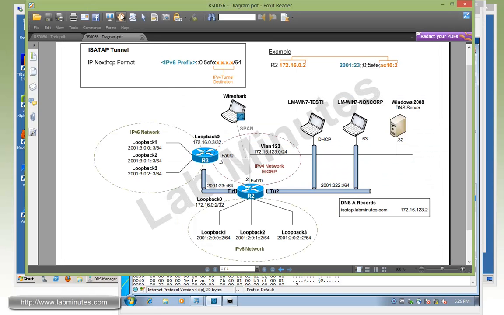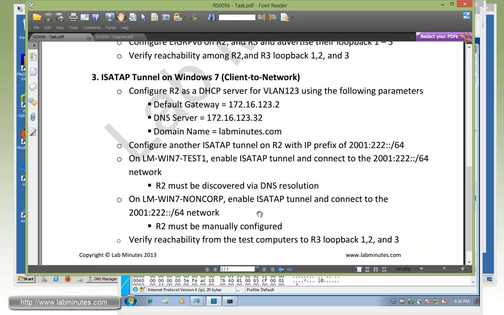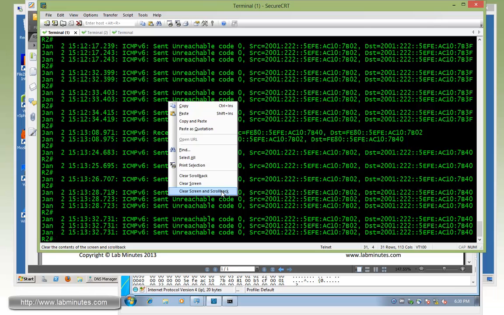So now the next part of our task, which is the manual configuration on the Win7 non-corp, our second Windows 7 test machine. We need to enable the ISATAP tunnel and connect that to the 2001:222 network, or the tunnel 2 subnet on R2, but this time we want to manually configure R2 as the default router. And then we need to verify the reachability and make sure it can reach all the way to R3 loopback 1, 2, and 3.